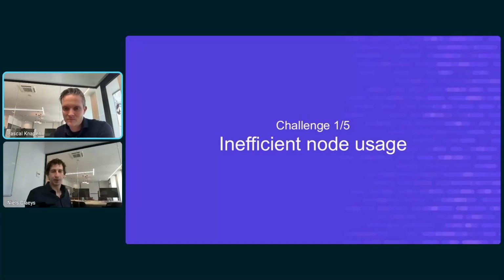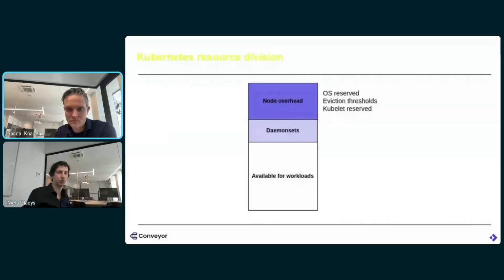Okay, super. Let's dive into the first challenge, which is called inefficient node usage. To give some context, as Pascal already mentioned, if you're using virtual machines to back your compute on Kubernetes, say for example a standard node on AWS with 16 gigabytes of RAM and 4 vCPUs, of course not all those resources are available to run your workloads.